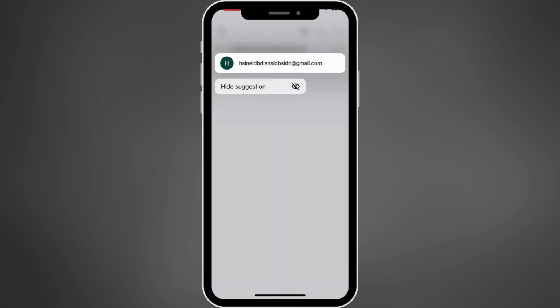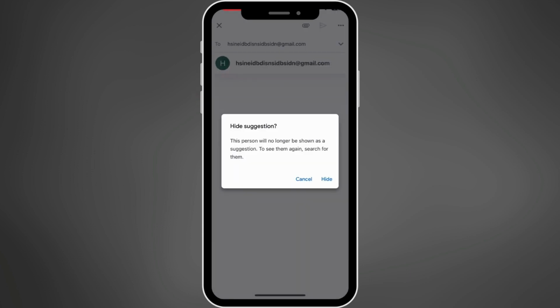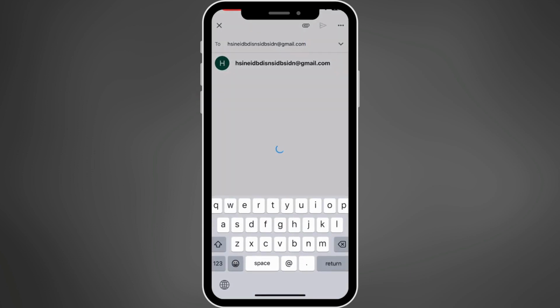And you will see a small pop-up menu appear. Tap on Hide Suggestion. Tap on Hide. This will delete the incorrect email from your suggestion list, so it won't pop up the next time you start typing. Now if you start typing that email again, you should notice it no longer appears in the suggested contacts.